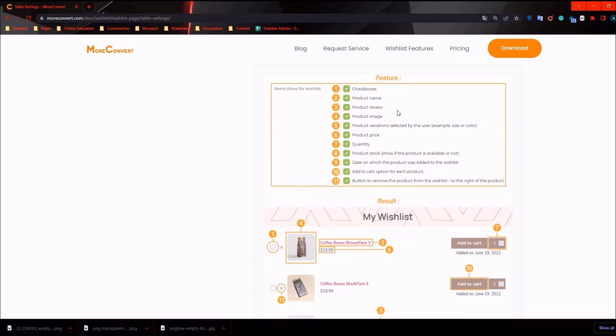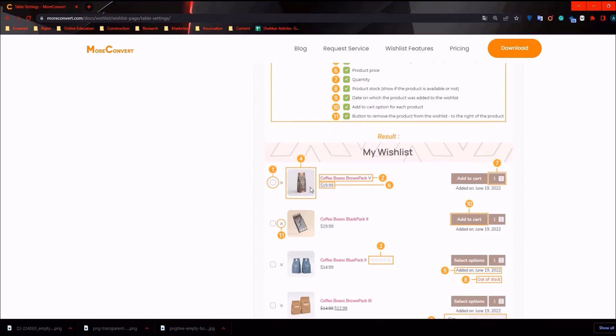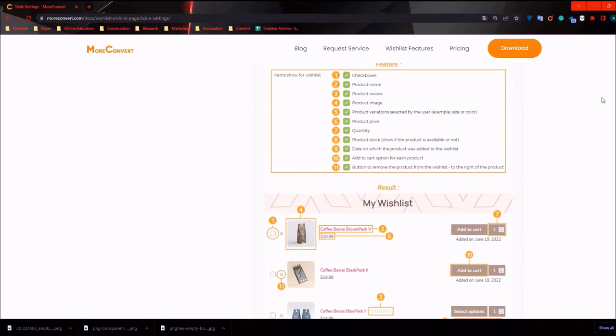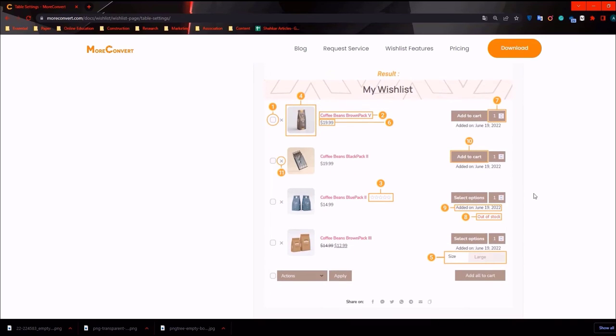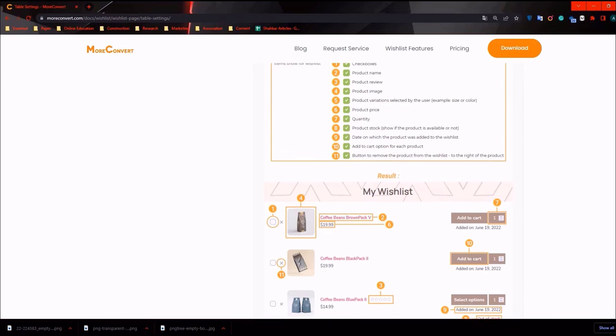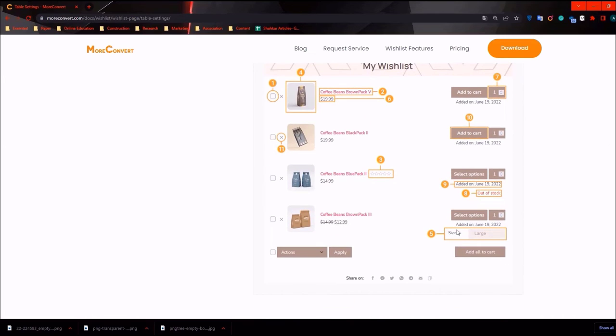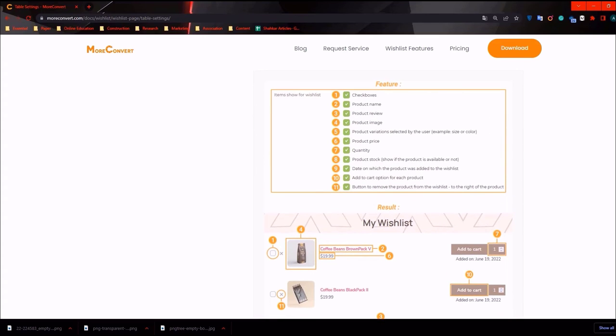The next one is product image. Absolutely, we need the product image. Again, it's one of the basic features. Number 5 is product variation selected by the user. It is related to some filters you can add to the wishlist table that will categorize the products by some options like size or color or other characteristics. We can have this item, but it's not necessary.